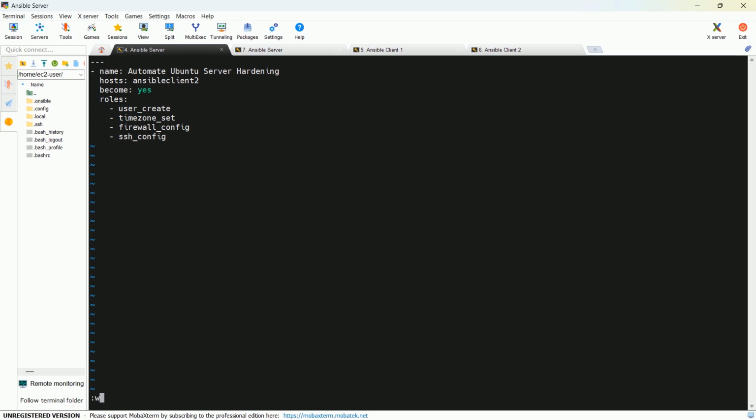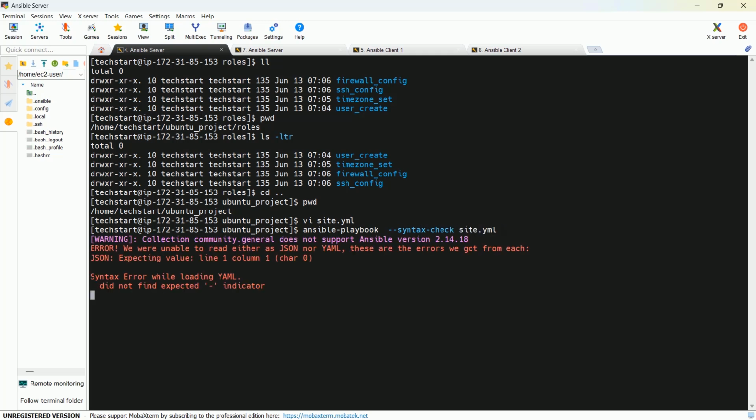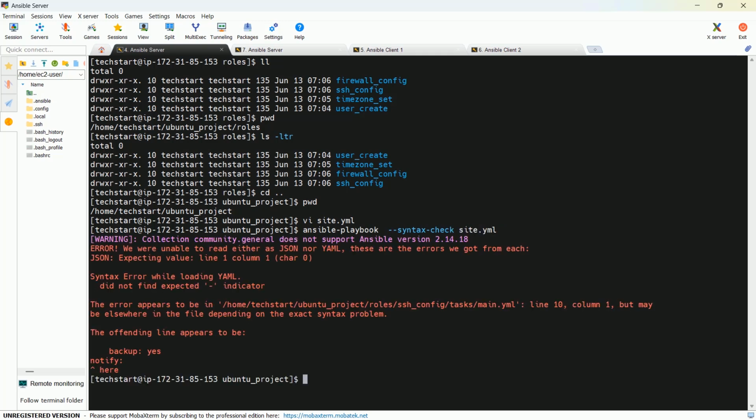So let me save and come out from here, and everything seems fine. So before to execute this playbook, let me check the syntax. ansible-playbook --syntax-check, and the name of the playbook. So I'm getting some error. Let's see. It has basically checked all the roles syntax as well.